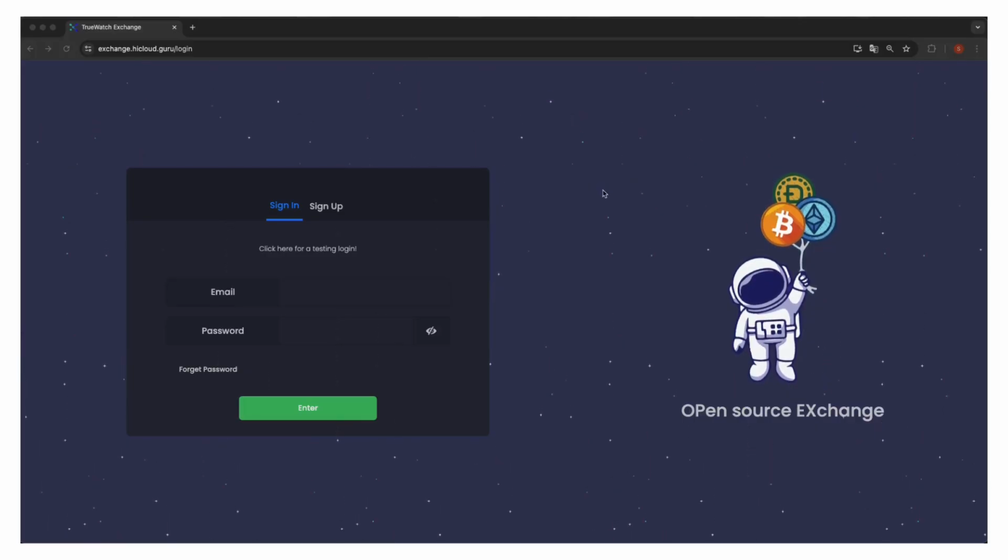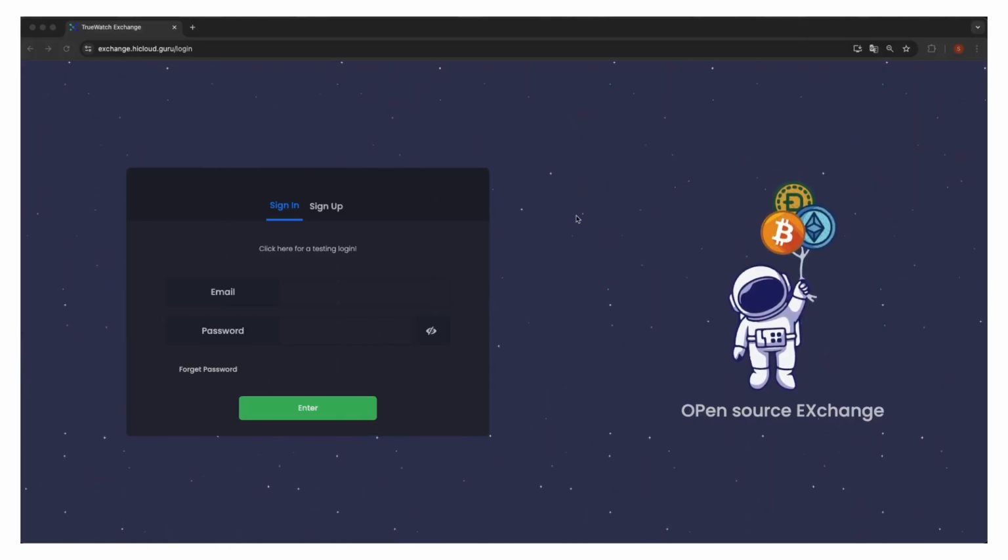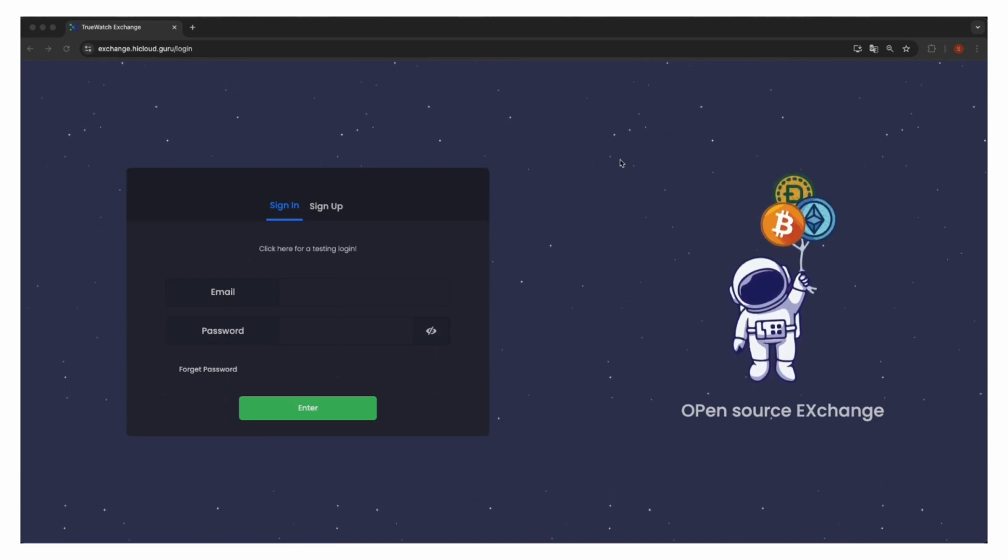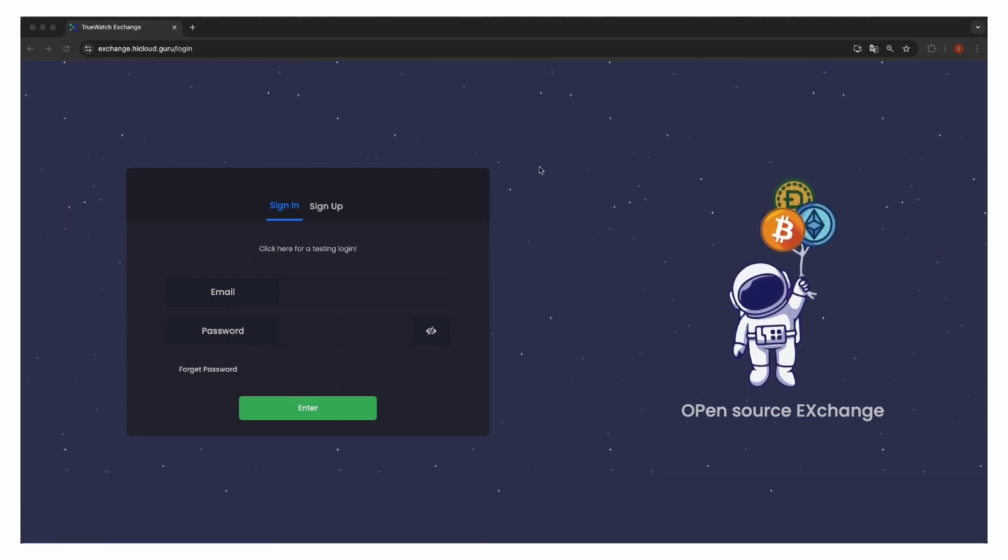Diagnose and troubleshoot an issue quickly to find the root cause. So this is a TrueWatch Exchange, an open source crypto exchange platform that we've instrumented with TrueWatch Observability.